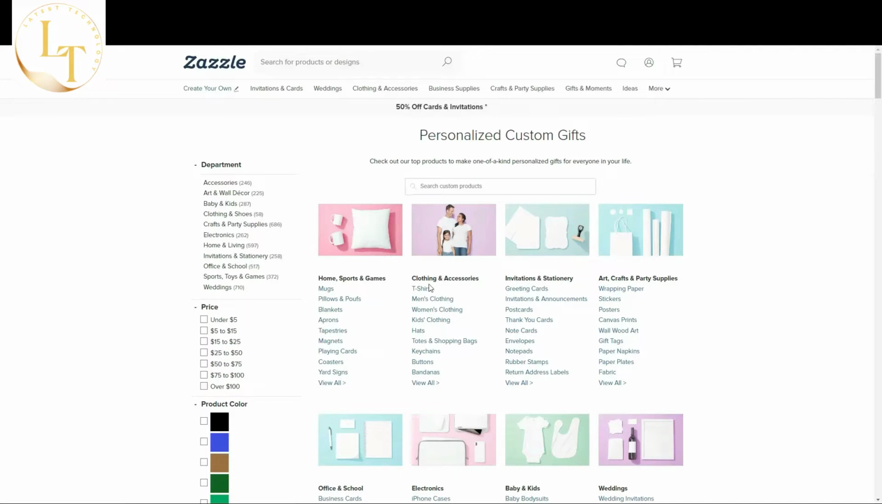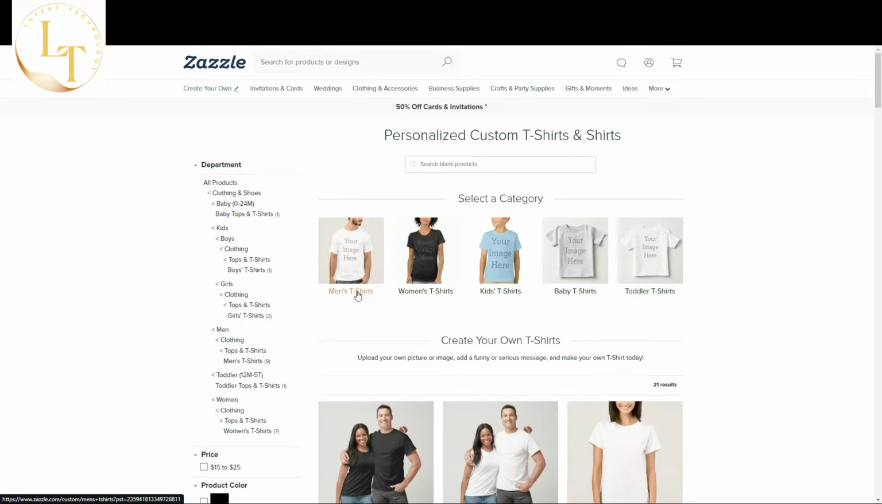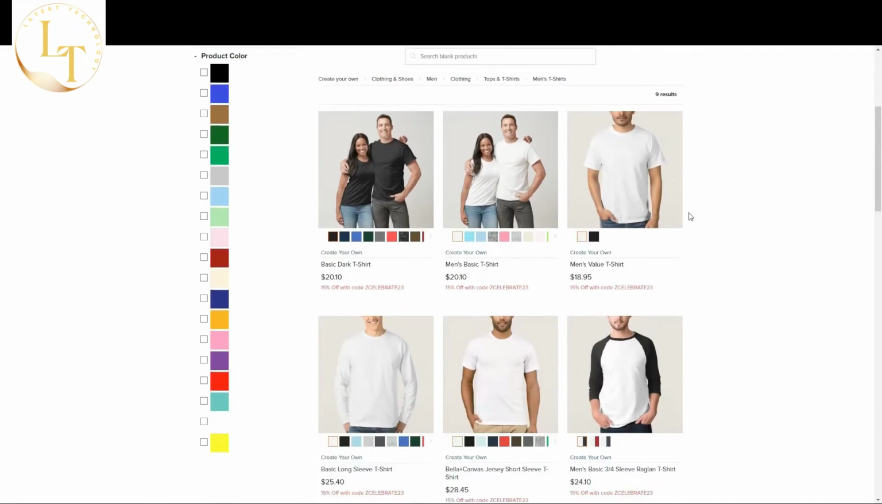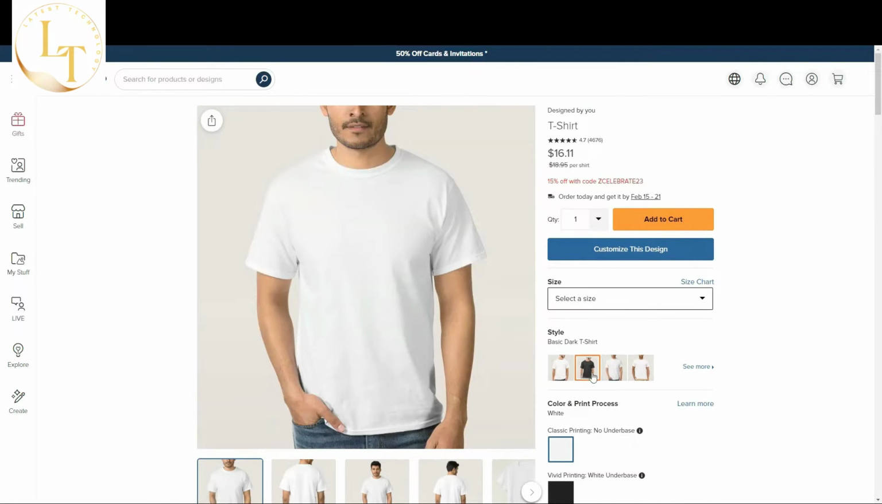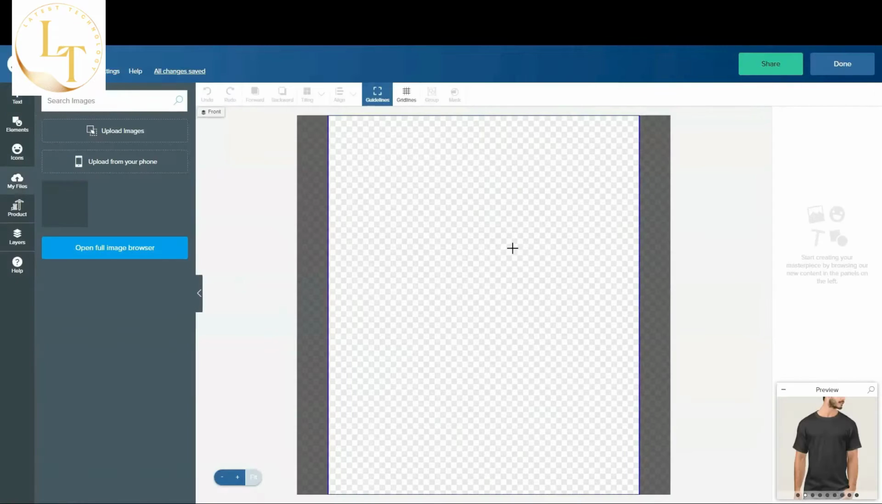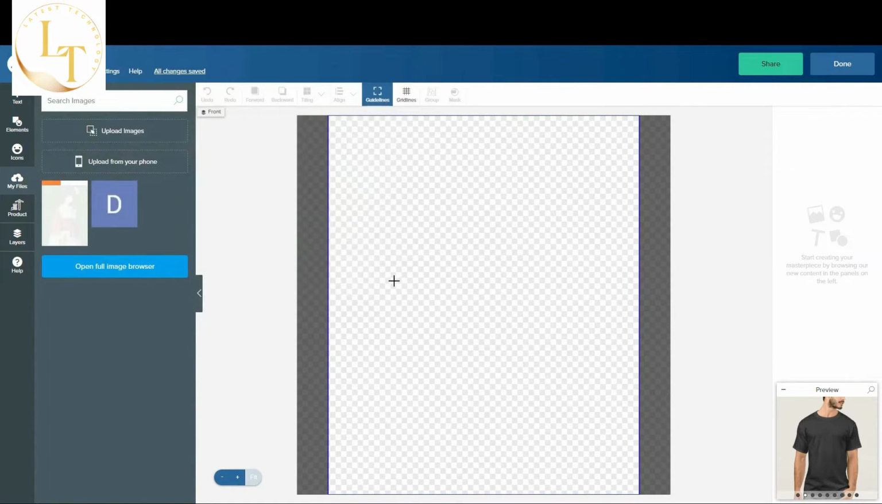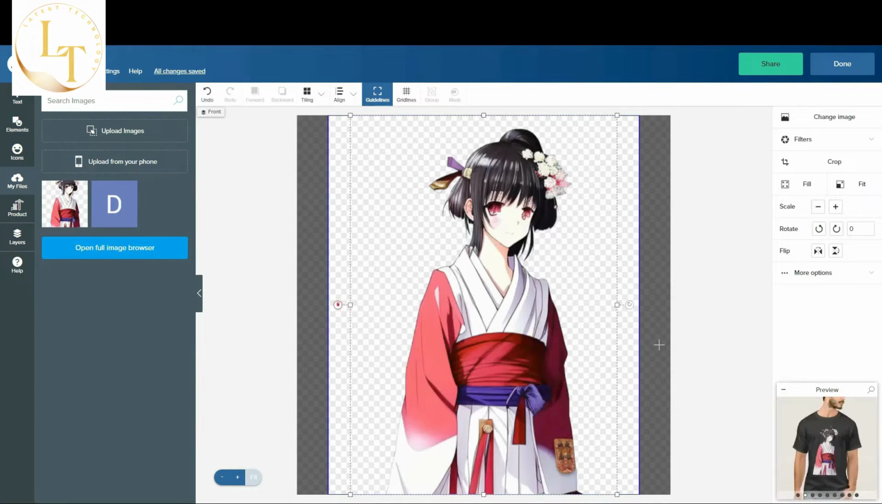Step 3, select T-shirt from menu, choose a category, type, and color. And click Customize this design. Step 4, upload your design. Customize its size and position. And click Done.